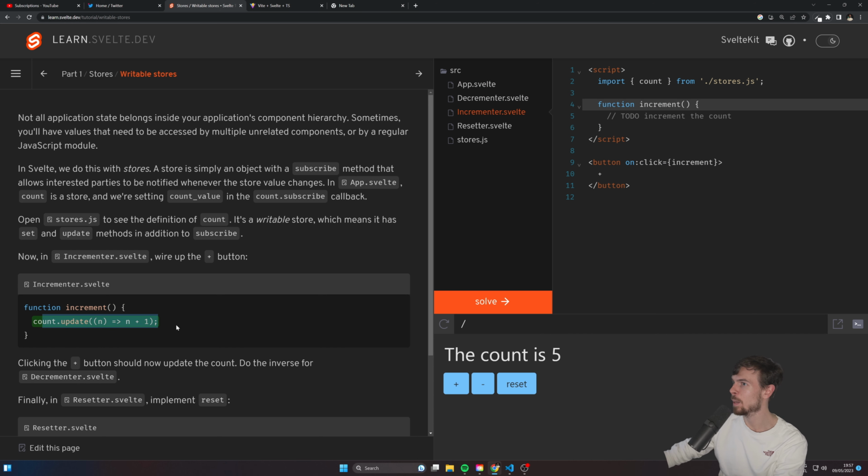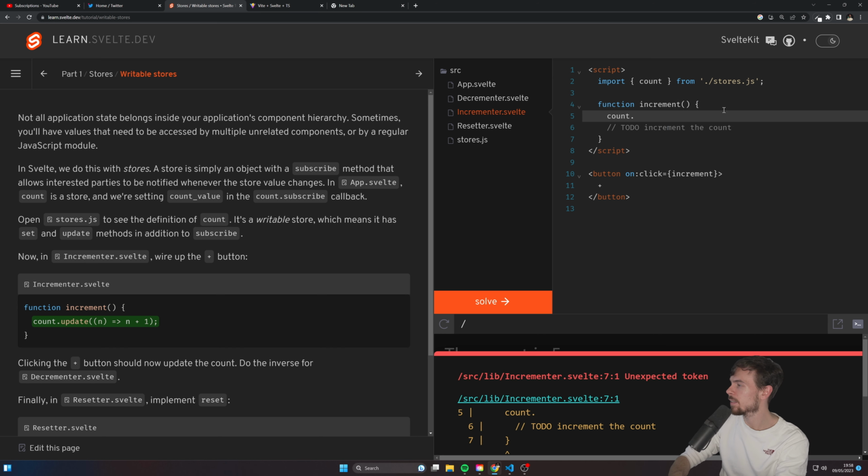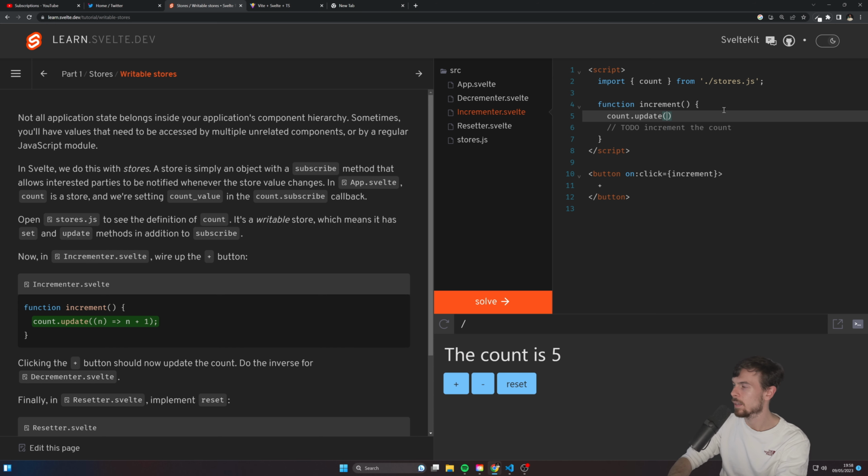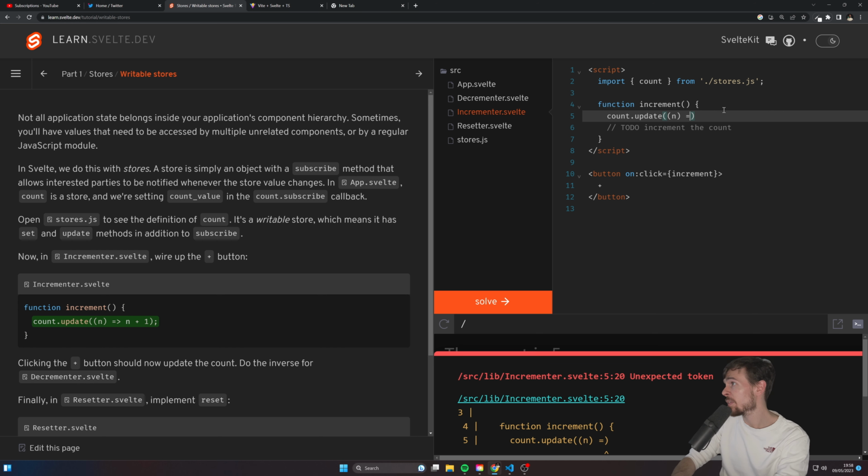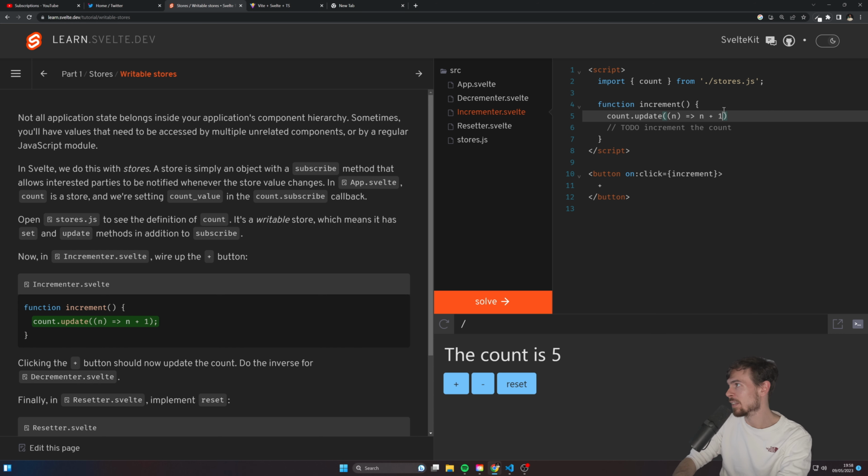So we can run this update, it looks like. So I can run count.update. I'm guessing this n here is going to be the previous value that we had, so we can call n plus 1, which should increment it. Yes, correct.